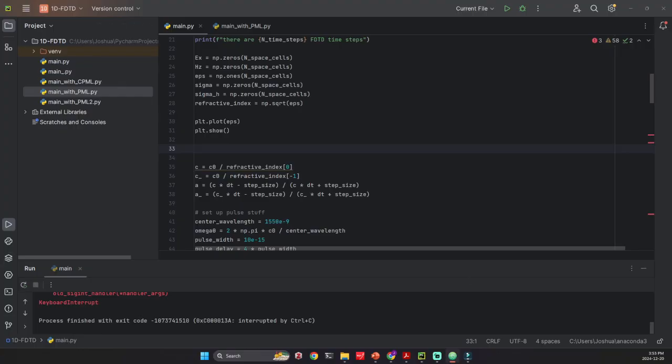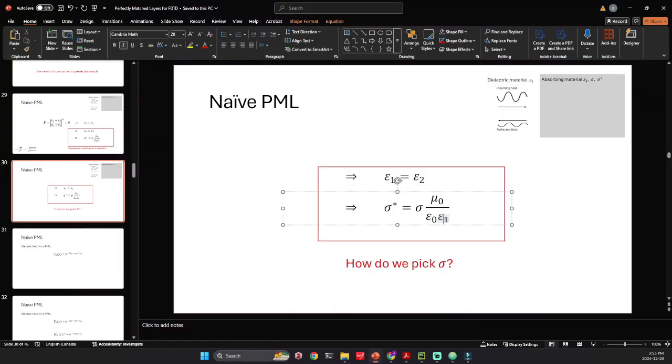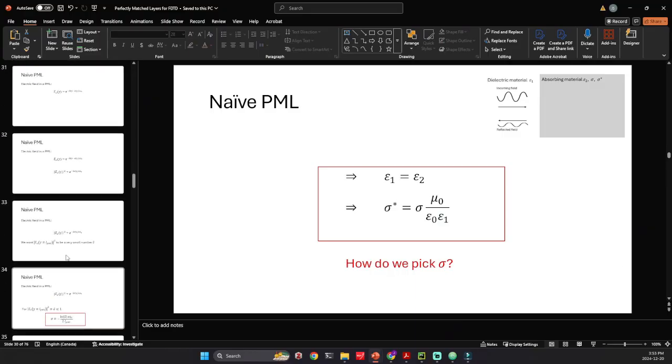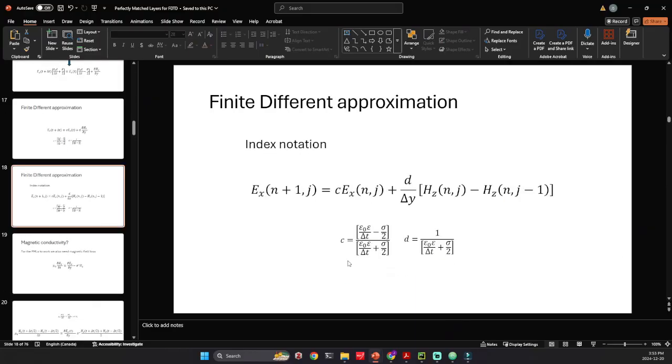So first things first, we're going to bring in the electric field update coefficients. And I'm going to start with the denominator. So here we have denominator is equal to epsilon naught times epsilon divided by delta t plus sigma over 2. And that just comes from the slides. Sorry, it's up here. Here we go. Right, so epsilon naught times epsilon divided by delta t, plus sigma over 2, is the denominator, and it's the same denominator for both of these coefficients here.